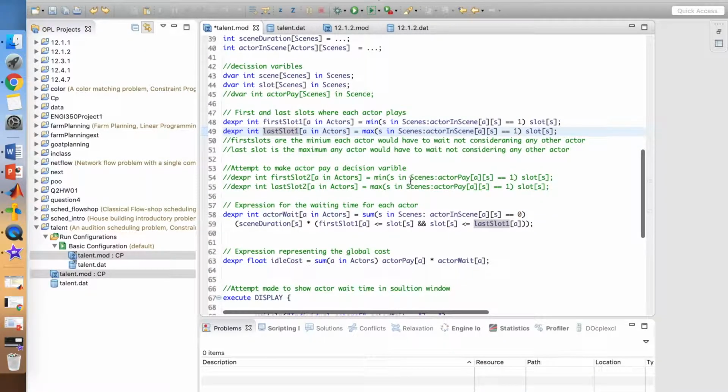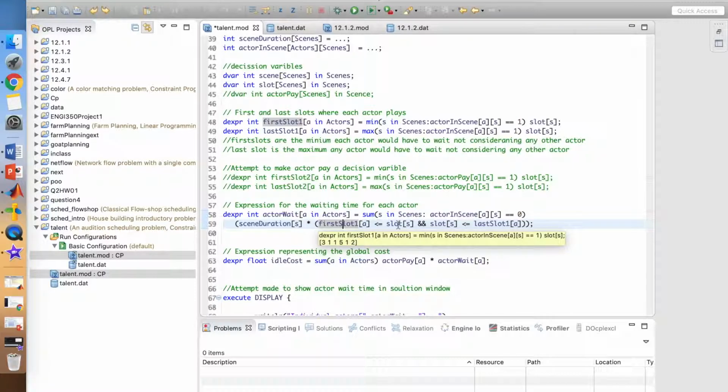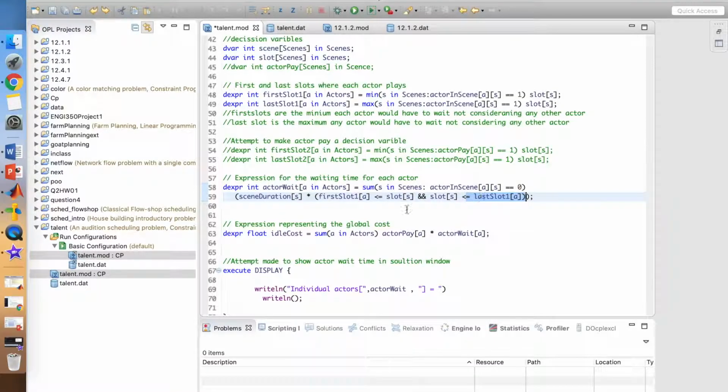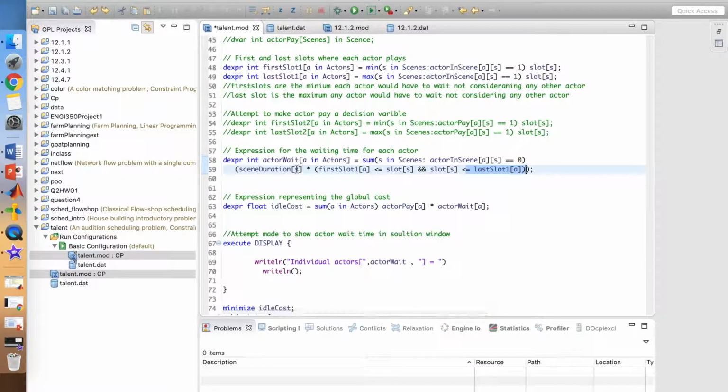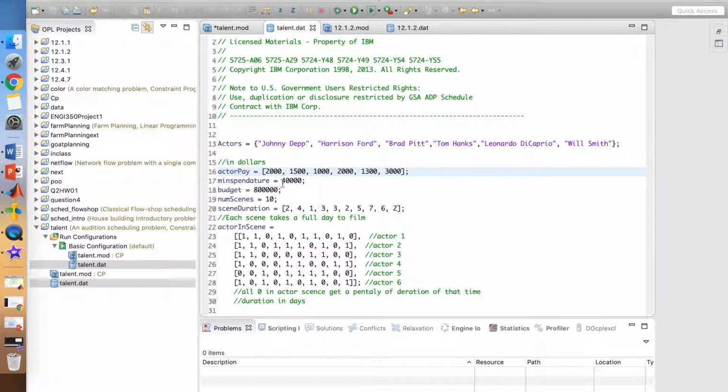Then we go down here and we'll see that it tries to take all those first slots and say that, hey, there's no way that it will be less than those first slots, but there's no way that it should be as great as those last slots. That would be our worst case scenarios. So all that gets multiplied by scene duration, which were those numbers going from 1 through probably about 4 or 5 back in the data file.